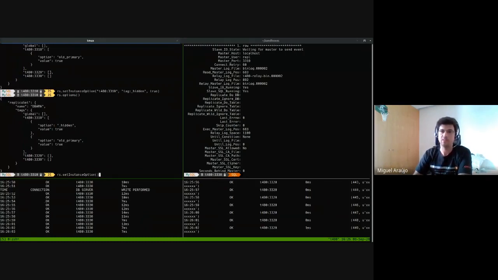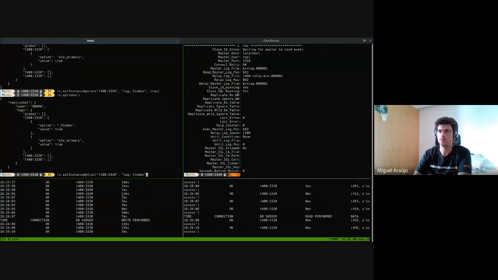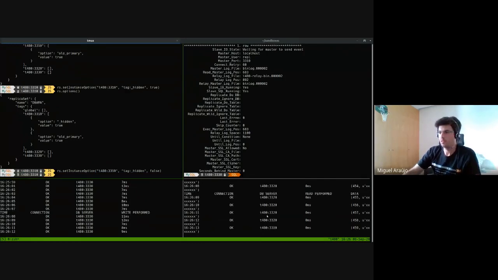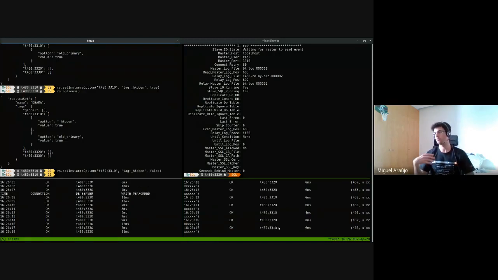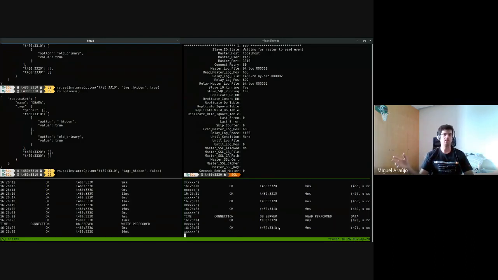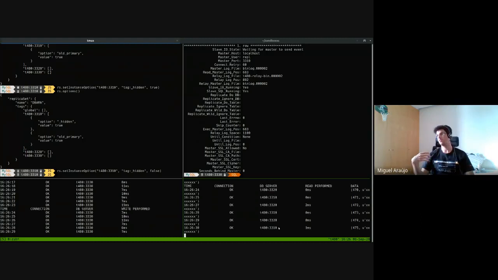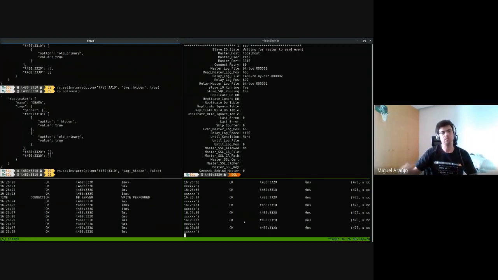Remove the tag. It's very simple. Tag hidden false, and the router will start sending queries to it again. This is very useful for things such as maintenance, or for example, the instance is lagging behind a lot and you just want it to catch up and you don't want stale reads from the router, or for example, doing rolling upgrades without having to stop MySQL. And yeah, there are many scenarios this can be useful.